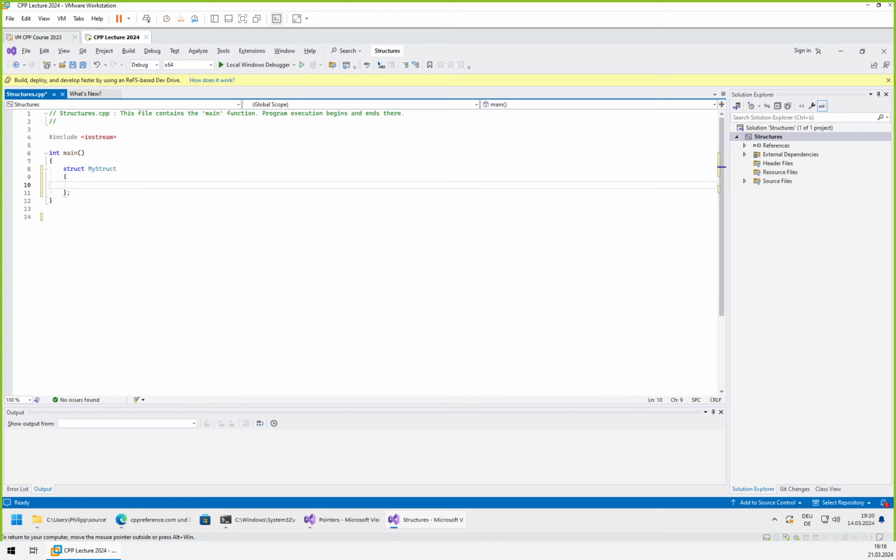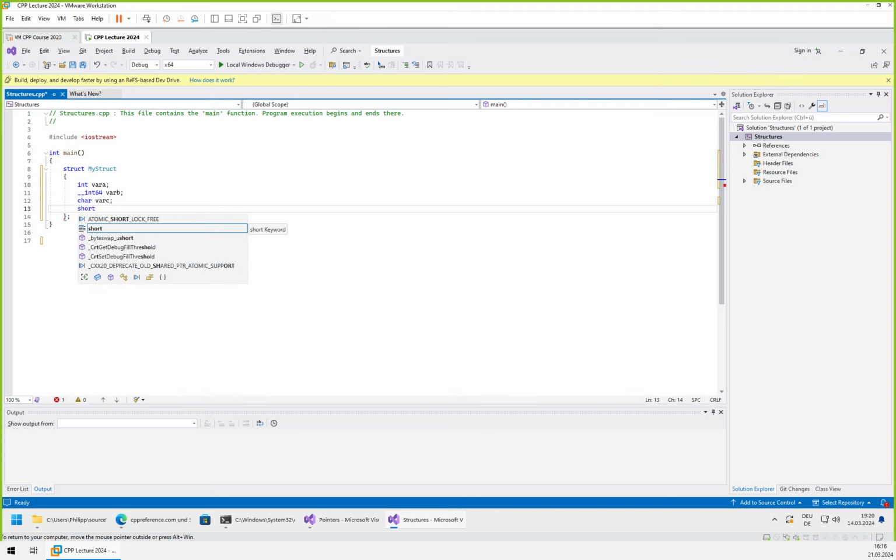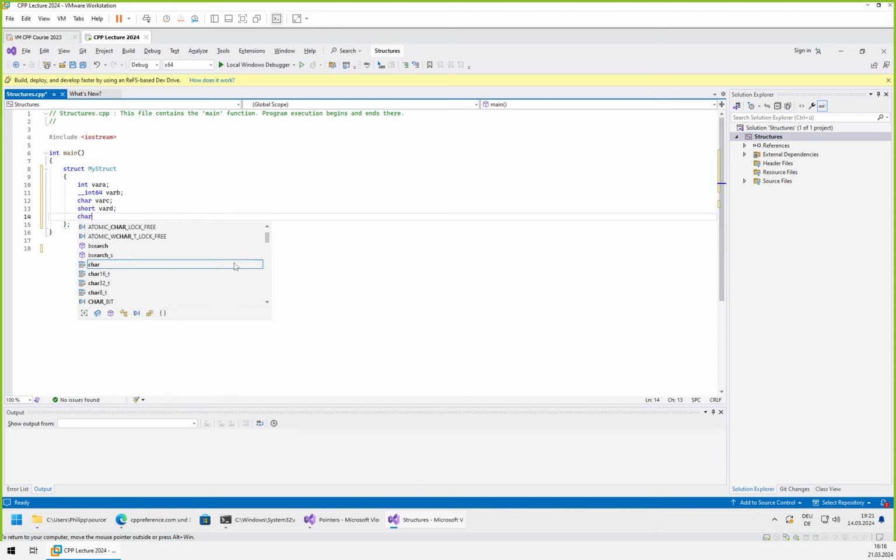And then inside this structure, we can define variables. So let's say int var a, and then we can add another one, int64 var b, and we could probably add some char var c and short var d, and another char var e. Okay, so we have created here our structure. We added a few members to it.